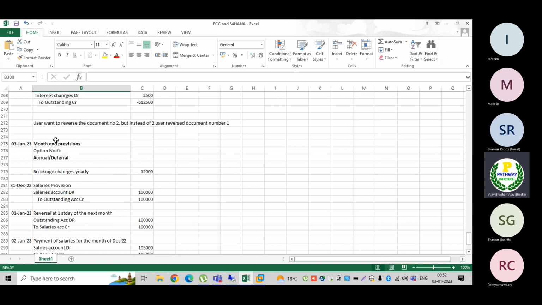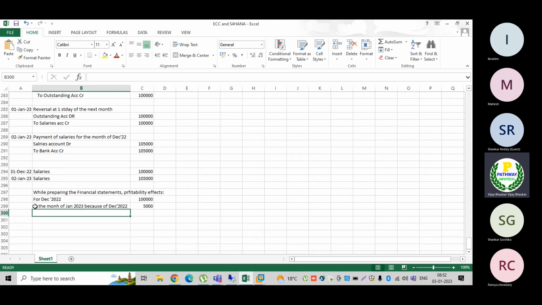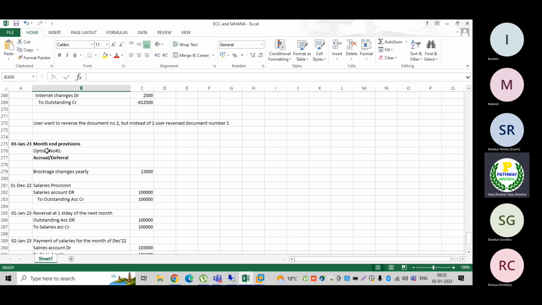This is option number one, how the profit is going to be affected in your upcoming months. Then let me explain option number two here. What is option number two which we have?